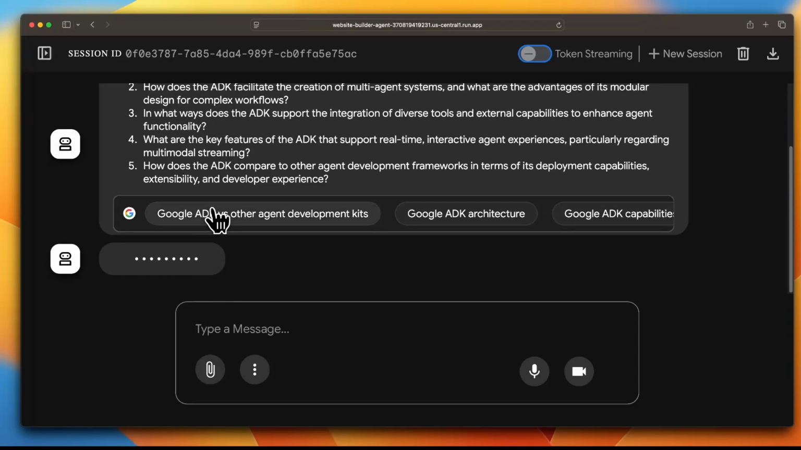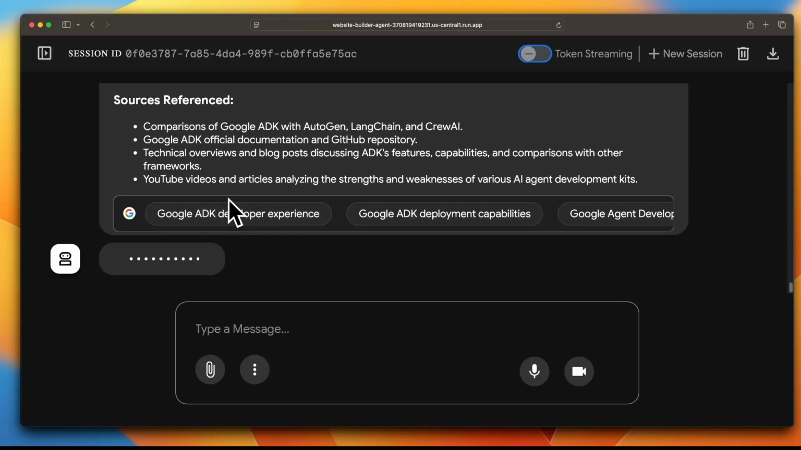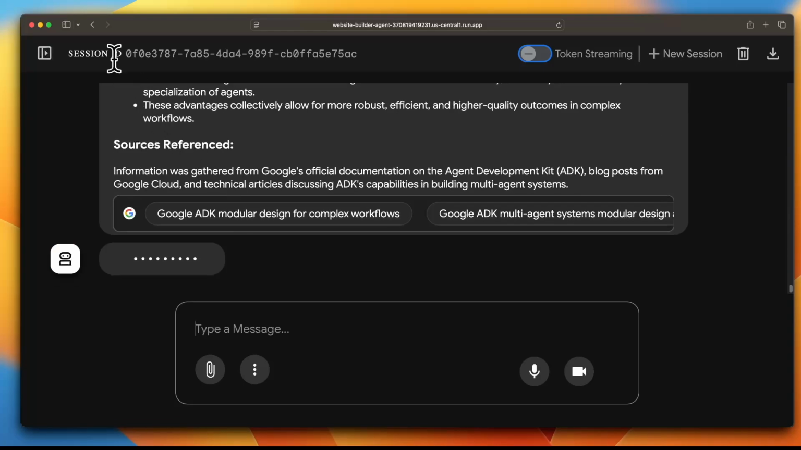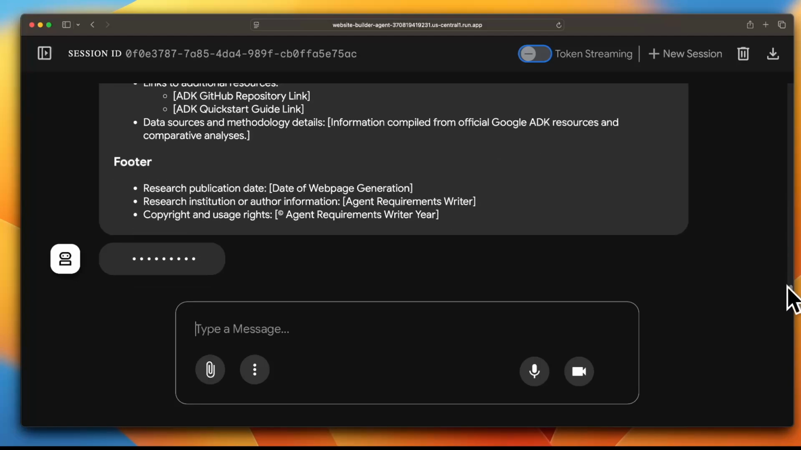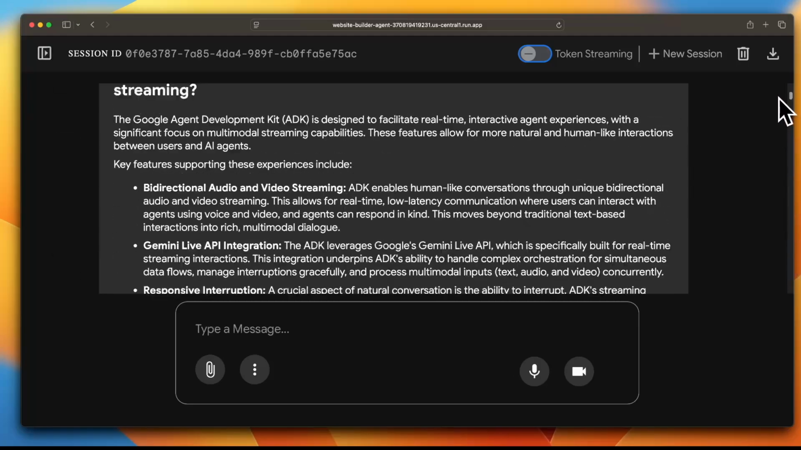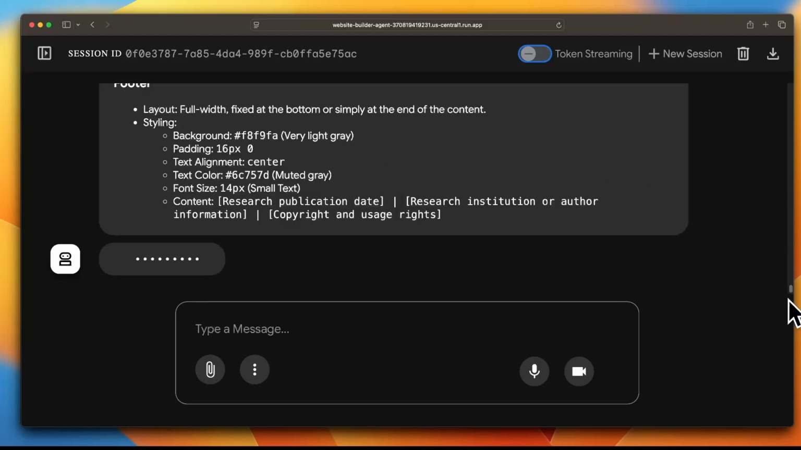All right, and now you can see that the same agent that we ran last time locally is running on Google's cloud, and it's actually produced the questions. It's researching on these questions over here. Let's go to the top to actually see how it did on that. So you see that it has created the 5 questions over here. So what are the core components and architectural principles in ADK and so on.